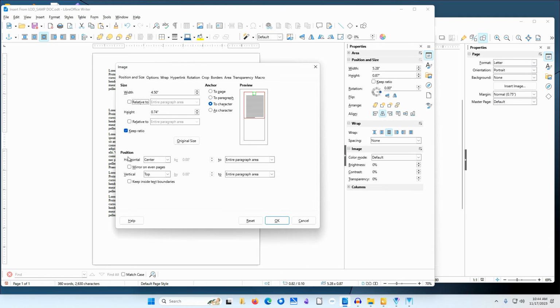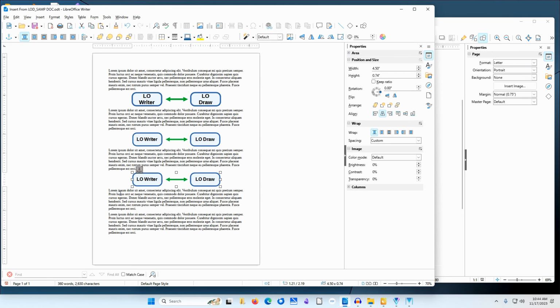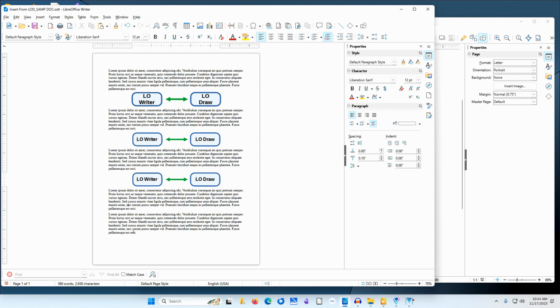In the Position area, I'll set Horizontal to Center to Entire Paragraph area. I'll set Vertical to From Bottom and set the distance to negative 0.10 inches. I'll click OK. I'll click elsewhere in the document. The SVGZ image looks the same as the SVG image.